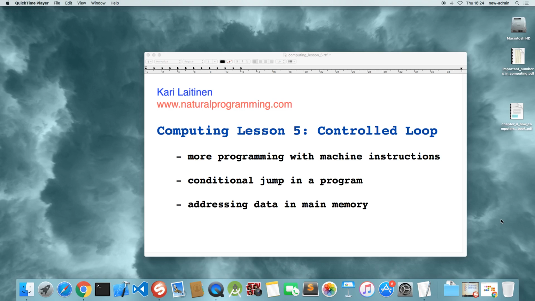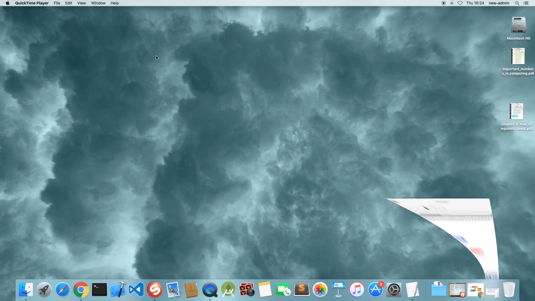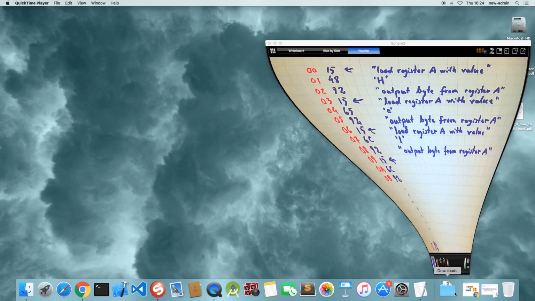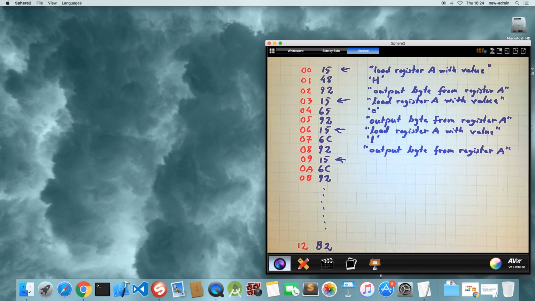My name is Kari Laitinen, and let's first take a look at the program that we have already studied earlier. So we did study this program in an earlier video. This program prints the text hello to the screen, and it does it just by using two different machine instructions.